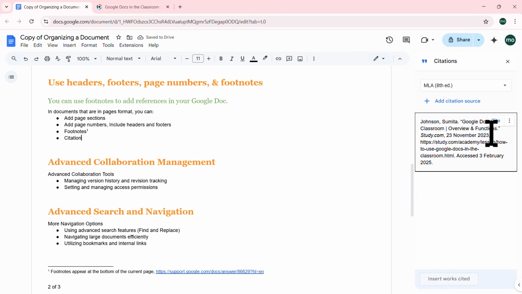And there you go. So now I can cite the source and I can just hover over it. If I click on cite, this will actually insert the in-text citation. If I click on more options, I can edit the actual citation, or I can delete it here as well. I can also click on where it says insert works cited. I'll add another one here, and let's see what the process is to create a bibliography.